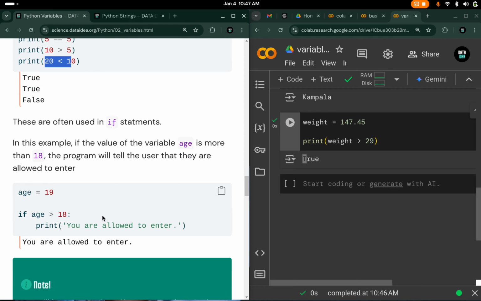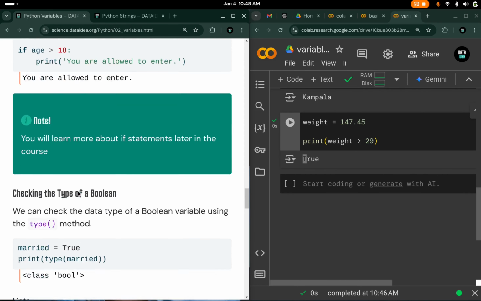Booleans are also used in if statements. So if statements allow us to run some particular logic if a given condition evaluates to true. Okay, and more on that later. For now, I will just leave that.